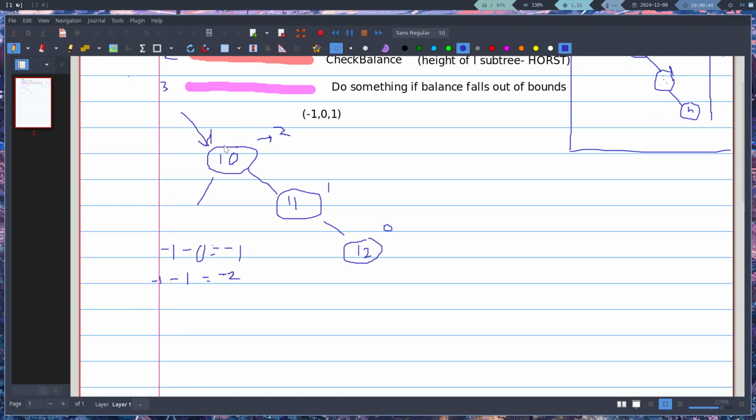We'll start with this example here. This is what you call a right of right insertion, because this is the node here that's becoming unbalanced, and the insertion was made to the right of right. Do you see that? So this is referred to as a right of right case.